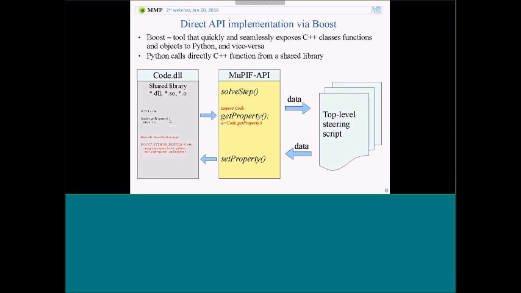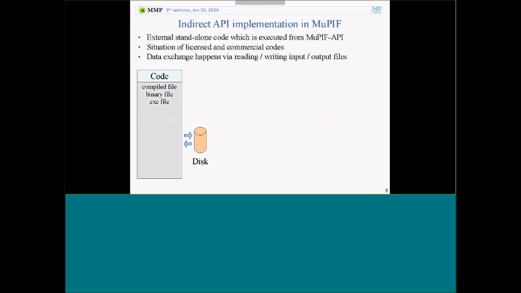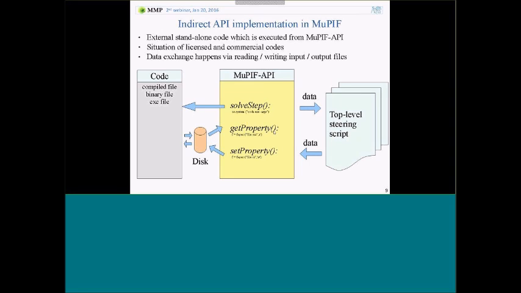Now let's look at how the indirect API implementation happens. This is the typical situation for several licensed commercial codes, standalone codes, and external programs which are executed from MuPIF. The difference is that now we have to exchange the data by reading and writing input or output files to the disk. So typically we have a compiled binary exe file, or whatever, which reads and writes data to disk. And for a particular discrete time step, we have to call getProperty. So it means that we are basically accessing not the data in memory, but this data on disk, so we have to process them somehow and get these properties back.